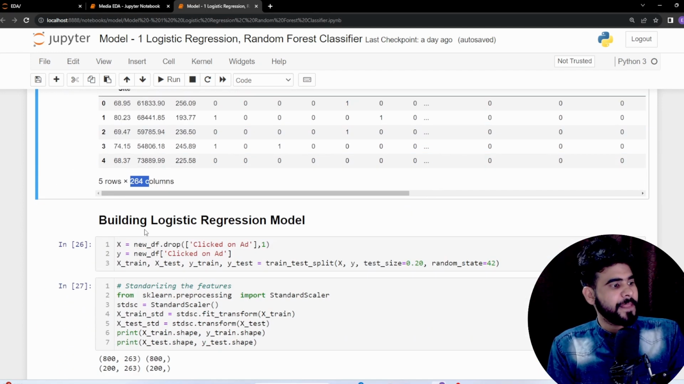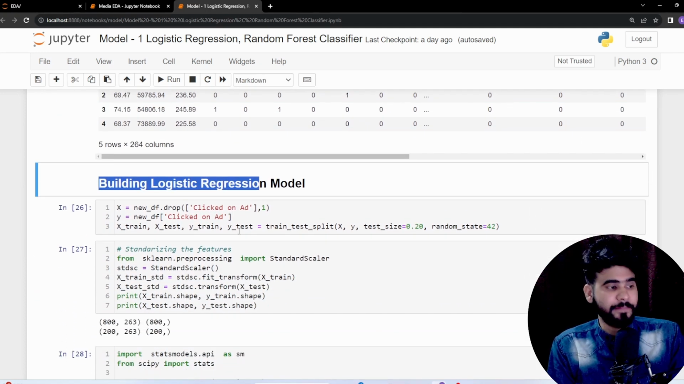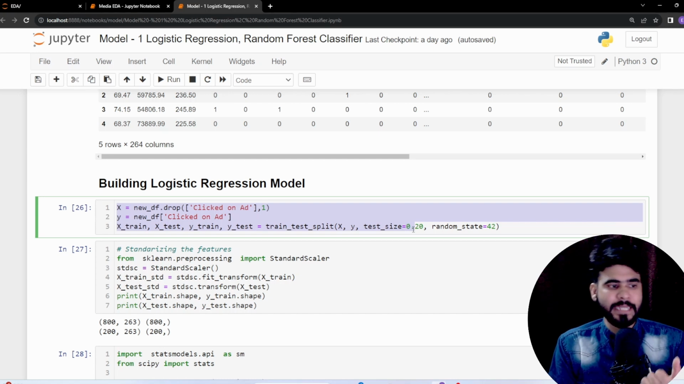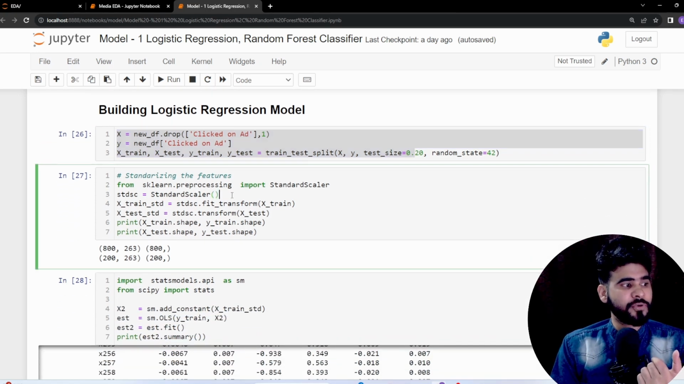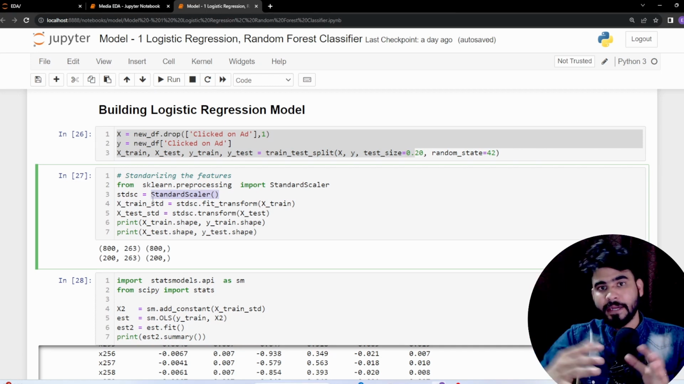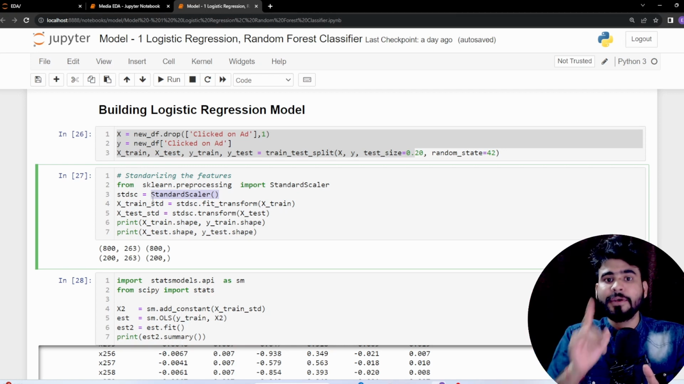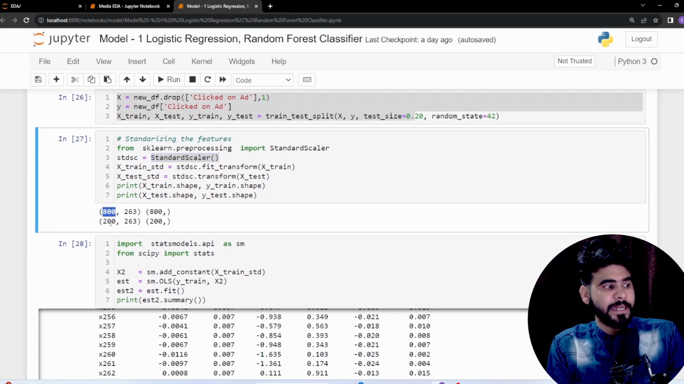Now we are going to build a logistic regression model again after applying some feature engineering methods. Again, we are going to divide our data into dependent and independent features. We are going to split our complete data, and this time we take 80% of the data for training and 20% for testing. After that, we are going to apply a standard scaler, so that data on different scales can be converted into one scale format. This is the data that we are getting: 800 for training and 200 for testing.